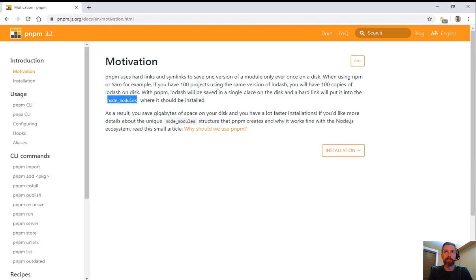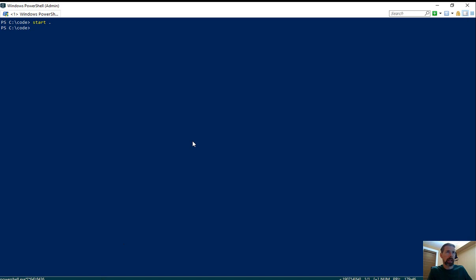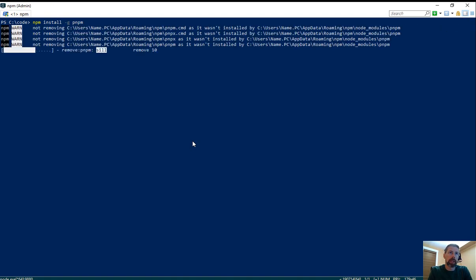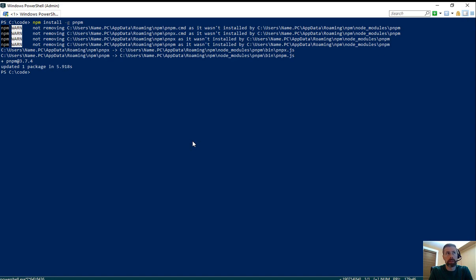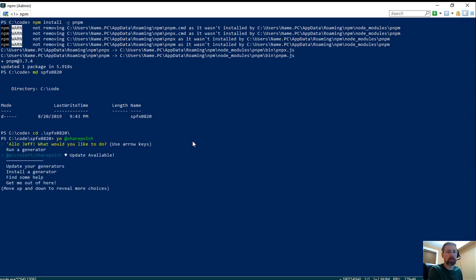a lot of duplication. So to install that, we want to do npm install -g pnpm. And that's a package that you can install globally to help better manage your packages. So we'll go ahead and execute that command, and then we'll give it a test with SPFx. So if we were to make a new folder for SPFx, and we were to come in there and say yo @microsoft/sharepoint, the standard Yeoman generator to make an SPFx project.